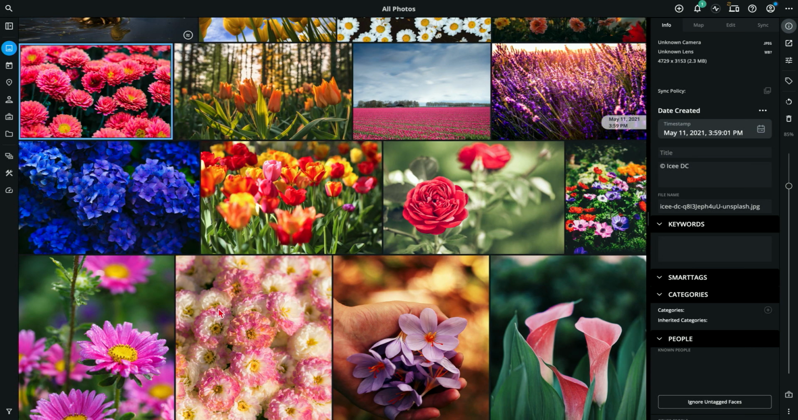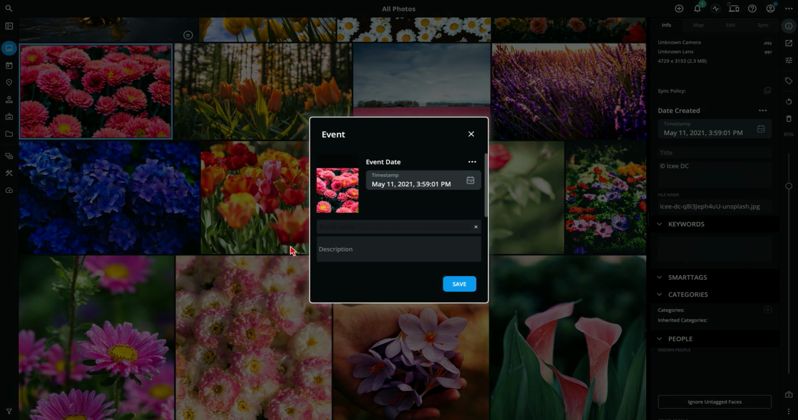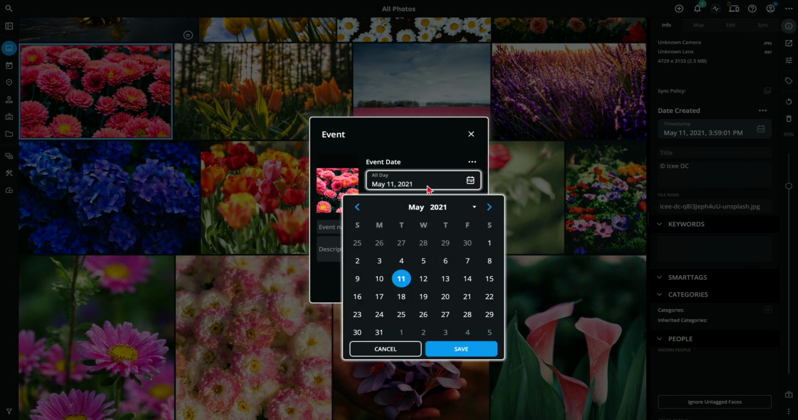I have these beautiful pictures that I captured at a flower farm, and I want to add these as an event. So I'm going to simply right-click on one of these images, and I want to go down to Add to, New Event. It automatically detected the timestamp from that one image, but I want it to pick up every photo from that day. So instead, I'm going to click on the ellipsis and choose All Day. And that's going to remove the timestamp and pick all of the images from that day.